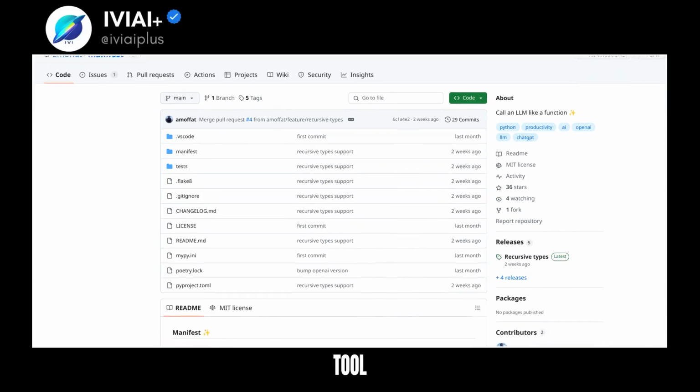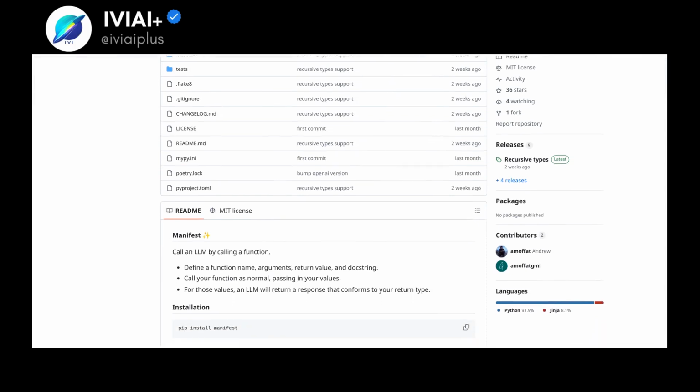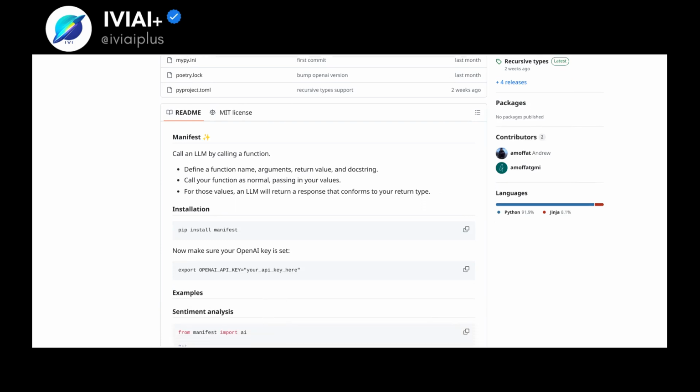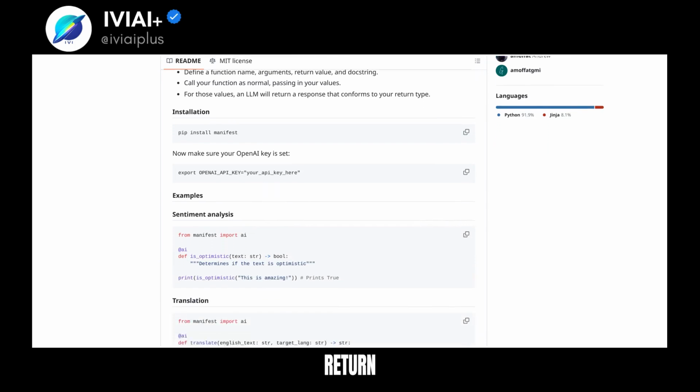Introducing Manifest, a tool that simplifies interactions with large language models (LLM). Define a function with a name, arguments, return value, and docstring. Manifest calls the LLM for you, returning a response that matches your return type.